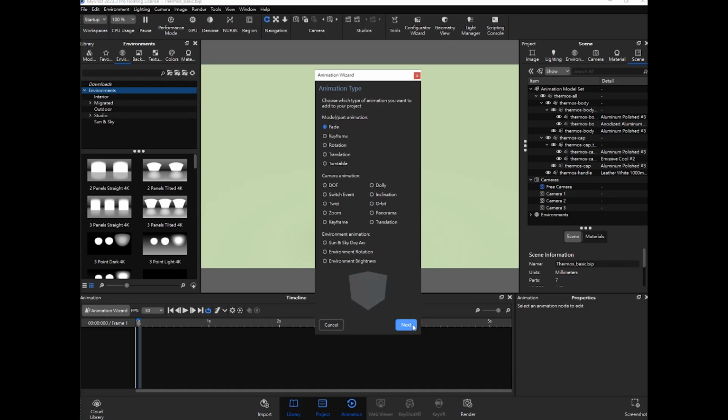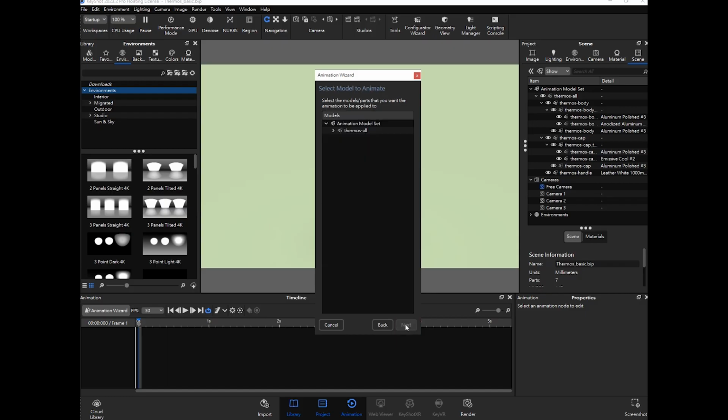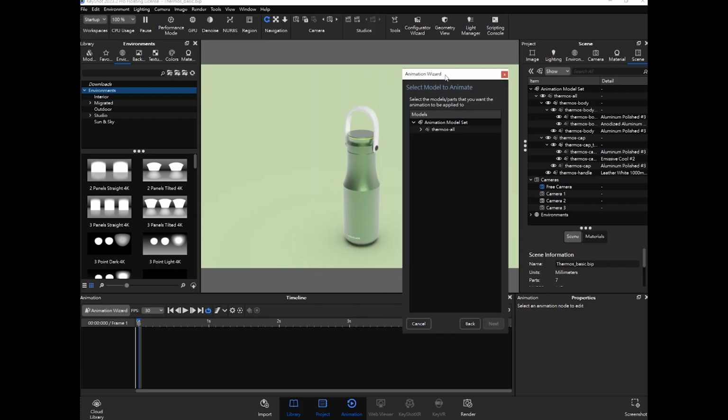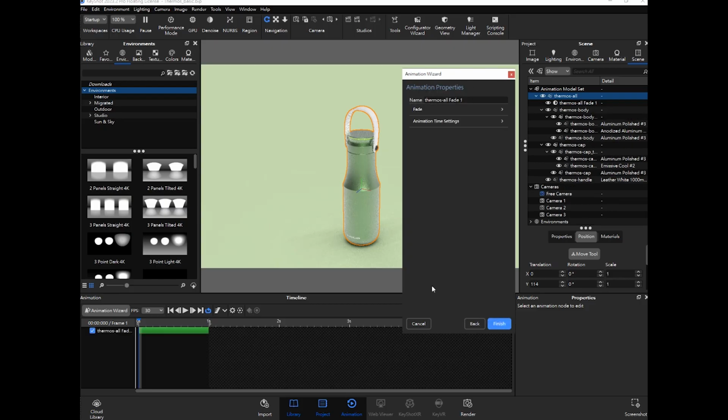Okay, the first is fade. I choose this one, and next. And now you need to select which model you want to do the animation. So let me select the Thermos. Okay, this is the Thermos, and next. You can see here is a direction in the timeline.